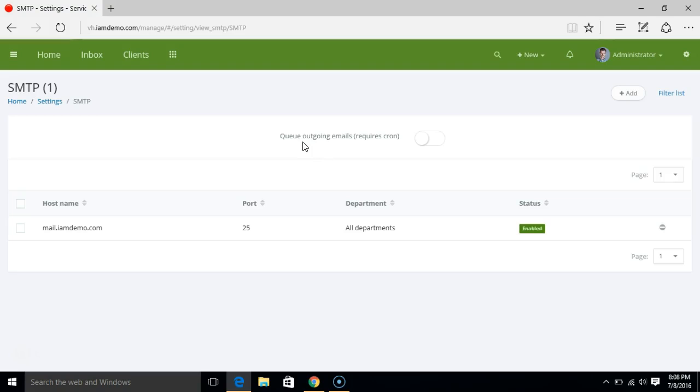We have one more setting here. You can queue your outgoing emails. If you turn this on, your outgoing emails will be sent in the background and you don't have to wait while we connect to the SMTP server every time you reply to a ticket or create a new ticket and send email. So the sending of emails will be done in the background using a cron.